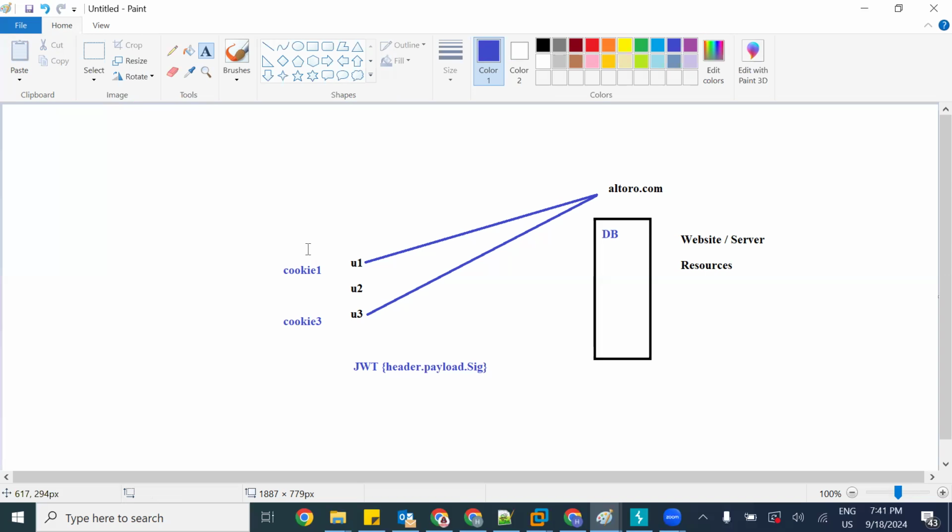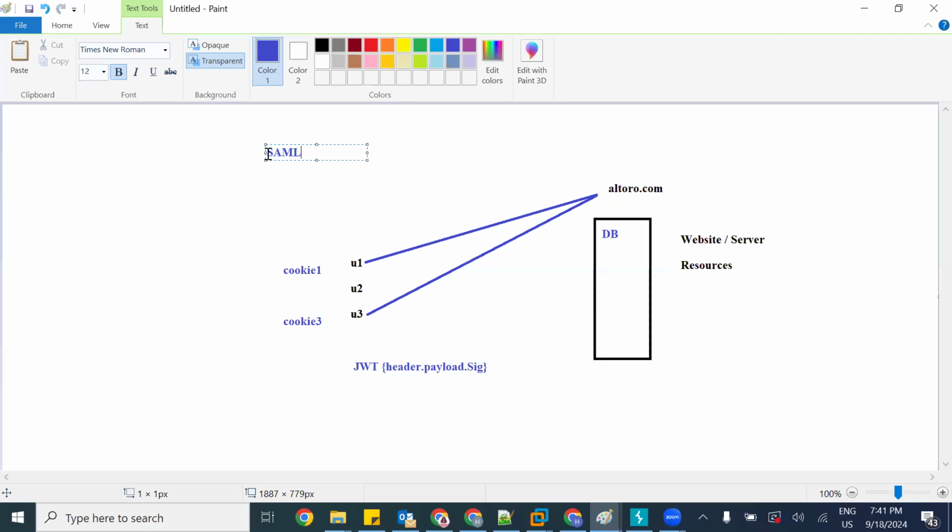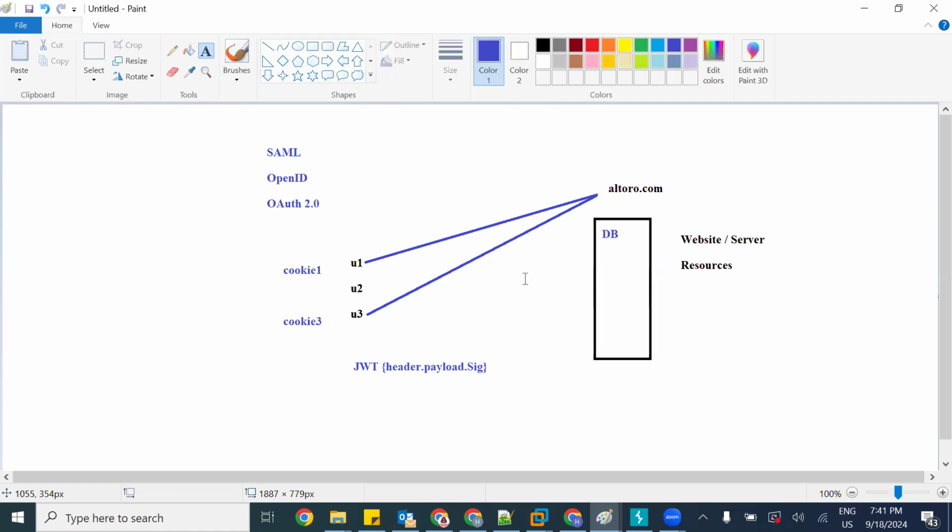There are a few more authentication or authorization processes or mechanisms like SAML, OpenID, and OAuth. As of now, OAuth 2.0 is there. In fact, SAML and OpenID work in a different context. These two work on the concept of single sign-on.